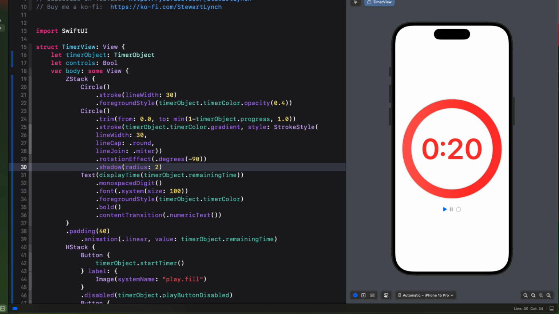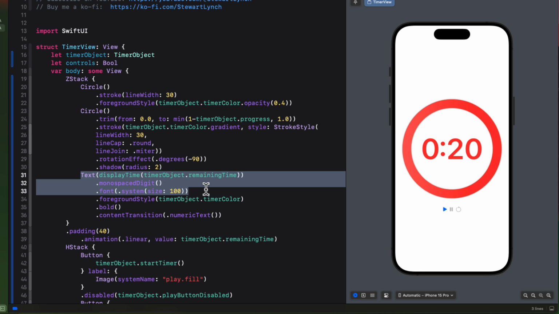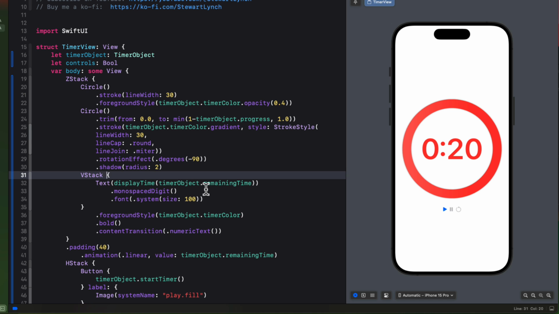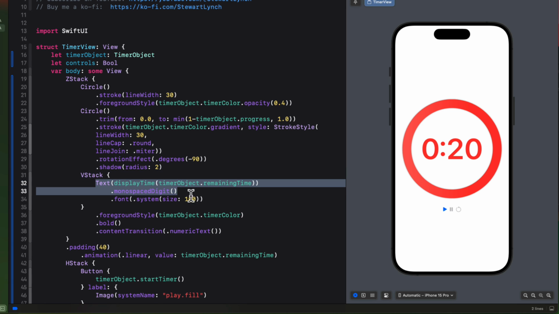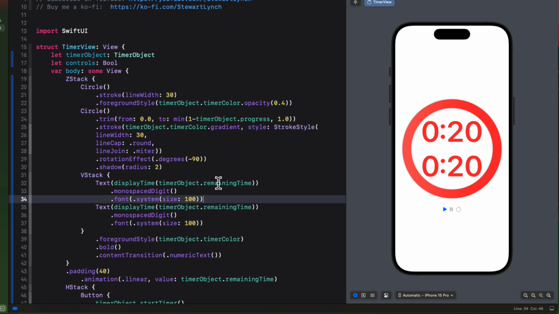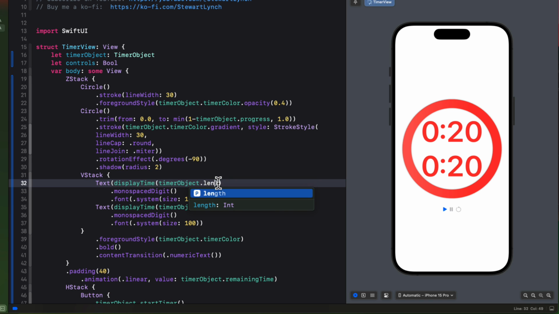Now, it would be nice, even when the timer is running, to know what the original length was. So I'm going to embed that text view without these style modifiers in a VStack. And I'll just duplicate the text view, but I'll display the TimerObject.length property. That doesn't change. And I'll reduce the size by setting the font to 25.